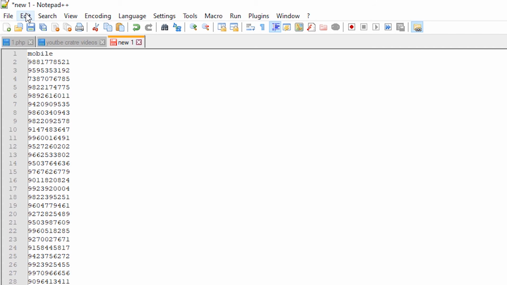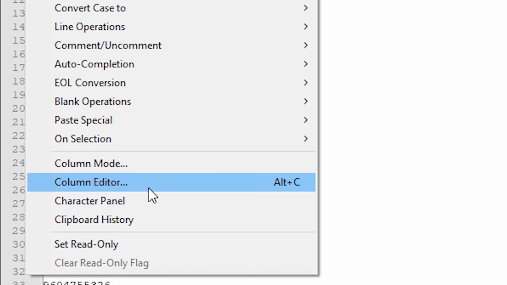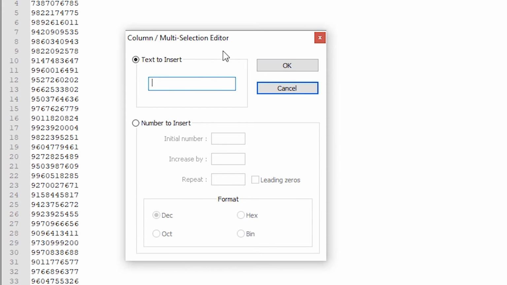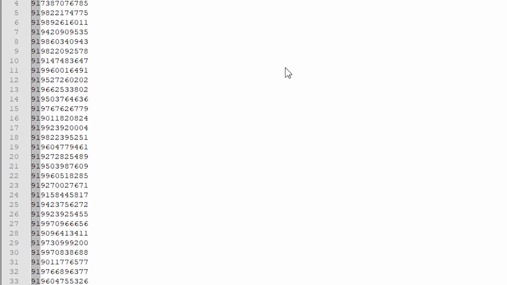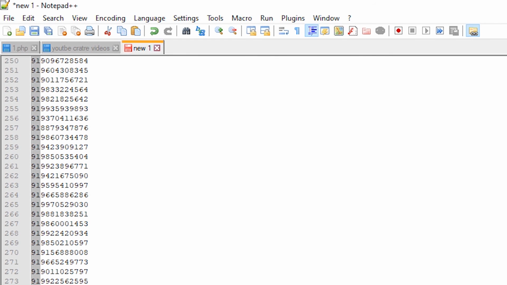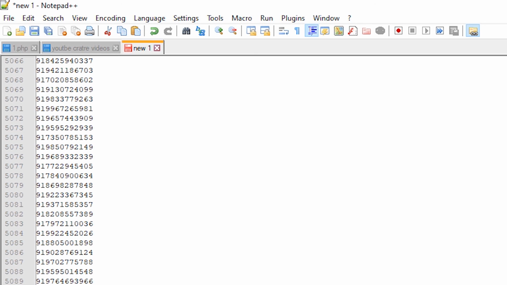Then just go to Edit, go to the Column Editor or press Alt C, okay. So here is our Column Editor. Here, in text to insert, just type 91. 91 is our country code. So click on OK, then our 91 comes in front of my mobile numbers. Okay, we see all mobile numbers get 91. So it is the simplest way to insert number or string to every line.